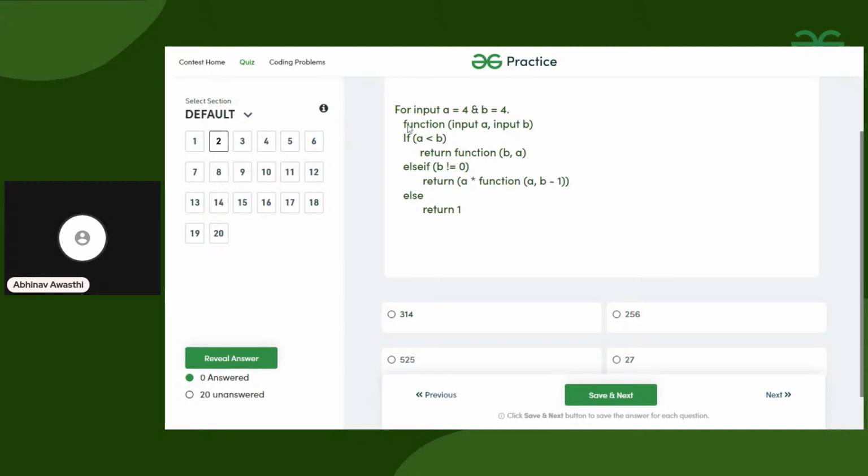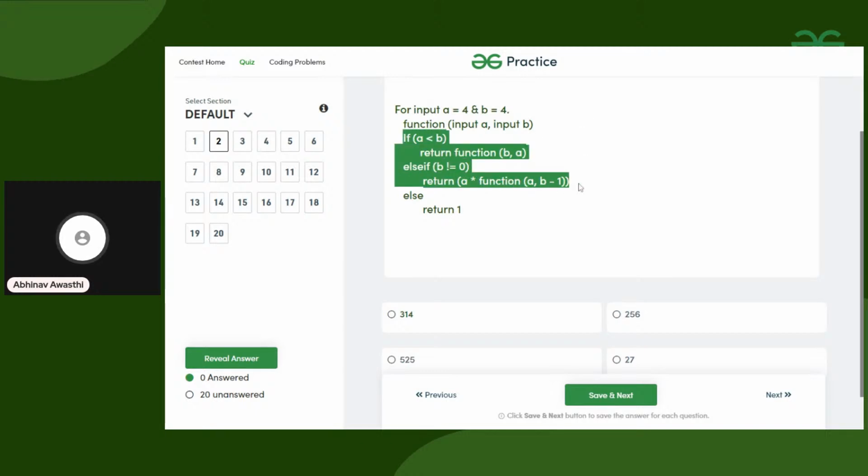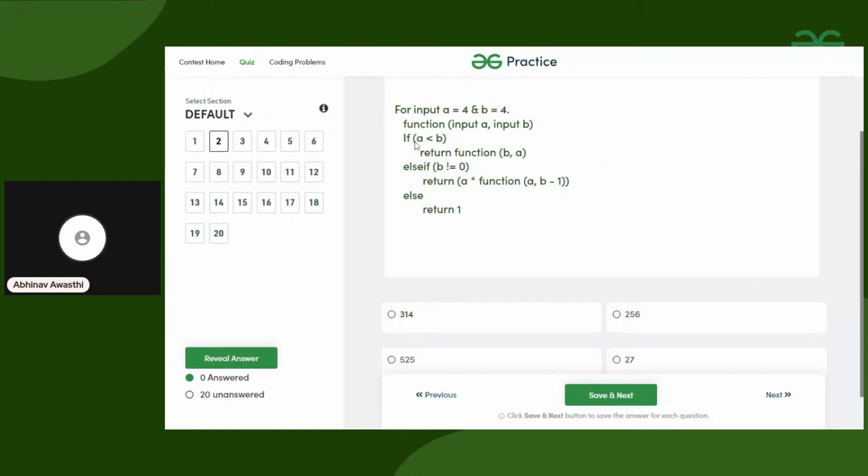So this is what it is doing. This is the whole code which is given here. If a is less than b, then it will call the function for b comma a. And if b is less than a, then only the pointer will come here. And if b is less than a and also b is not equal to 0, in that case we will again recursively call for a comma b minus 1.